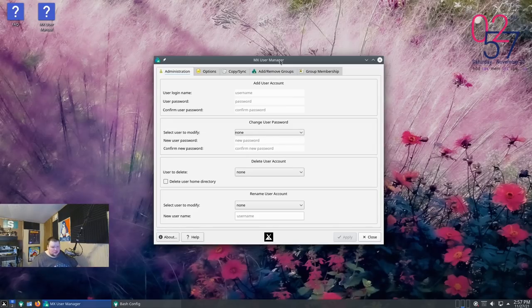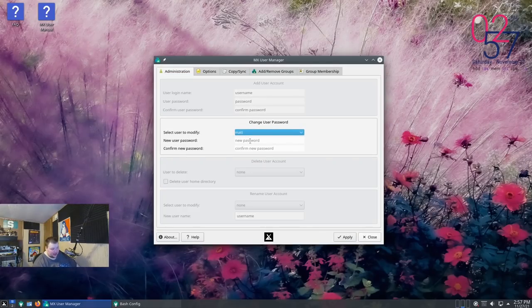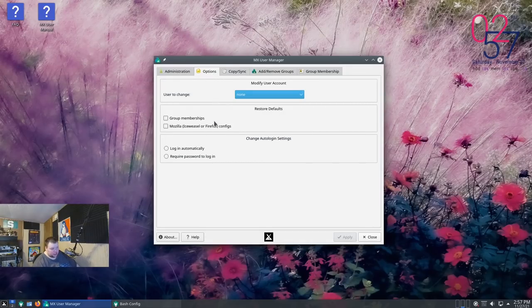And usually, if I remember right, the user management stuff in system settings for GNOME and KDE is just creating new users. If you want to add that user to certain groups, you have to do that from the command line. Here in this tool, which is called MX User Manager, you can create new users. You can change passwords. So if I wanted to change the password for my Matt account, I could go through and do that. I can also alter some settings, like restoring to default and changing auto login settings.